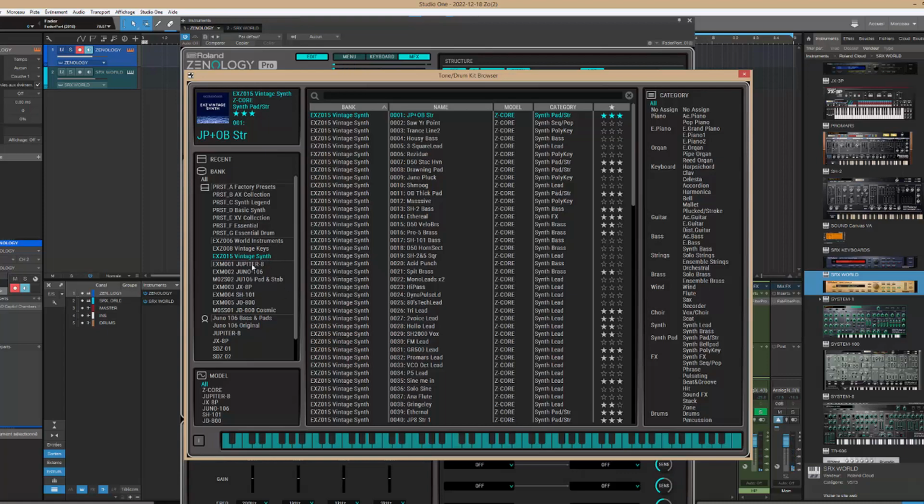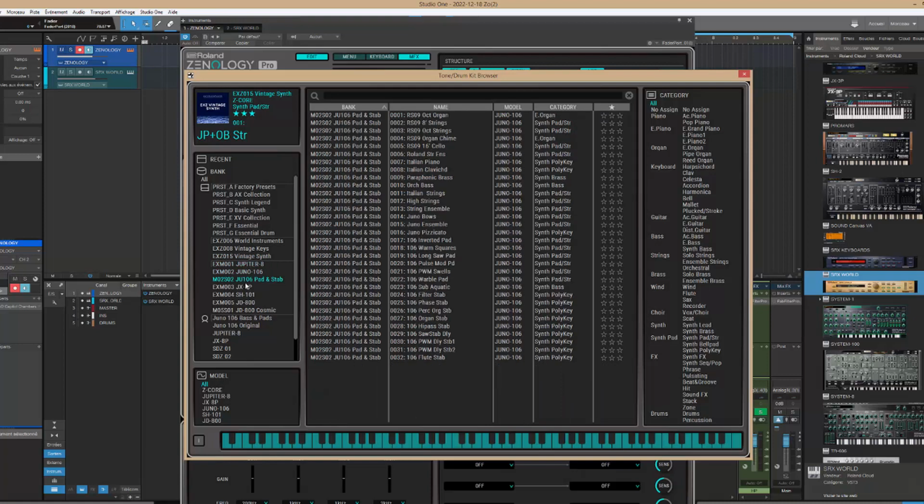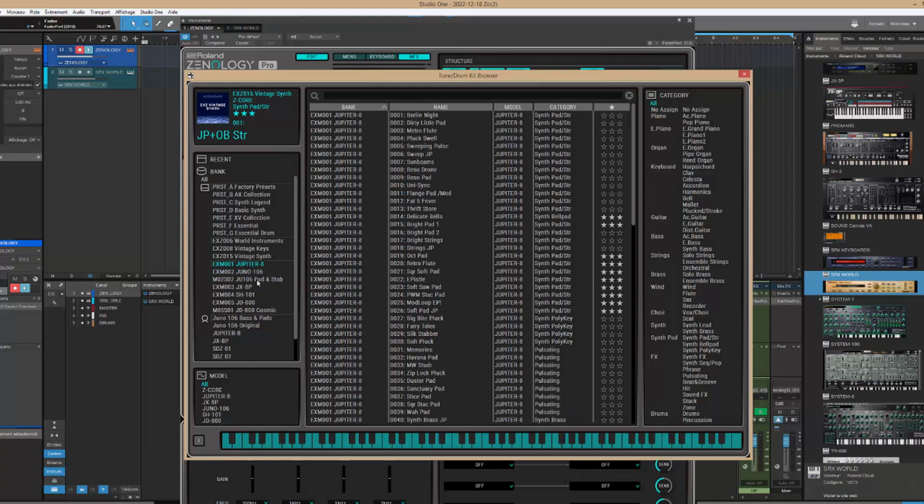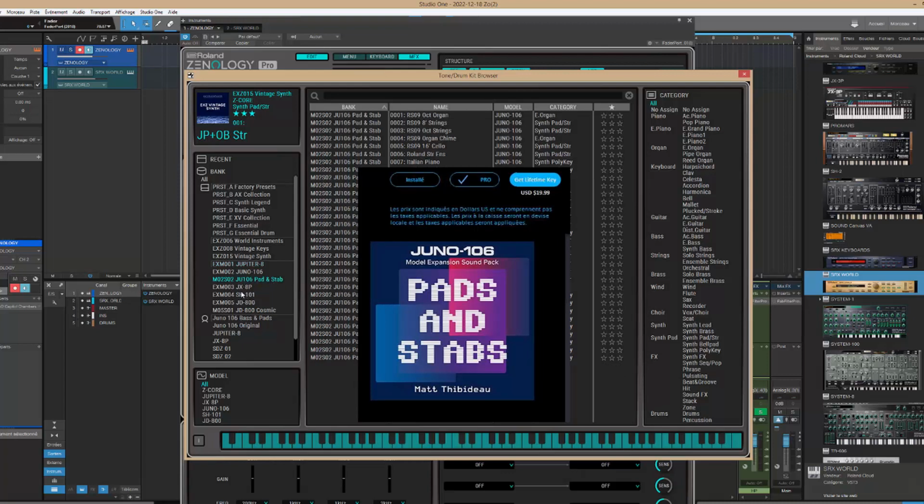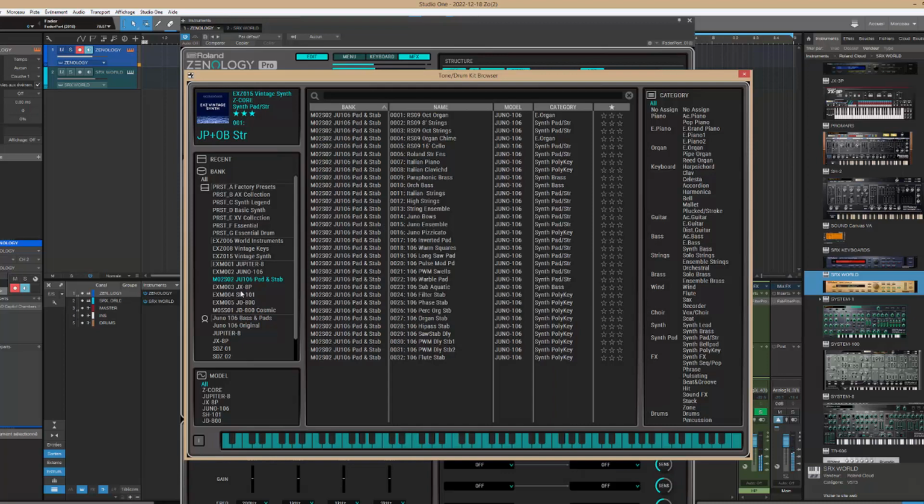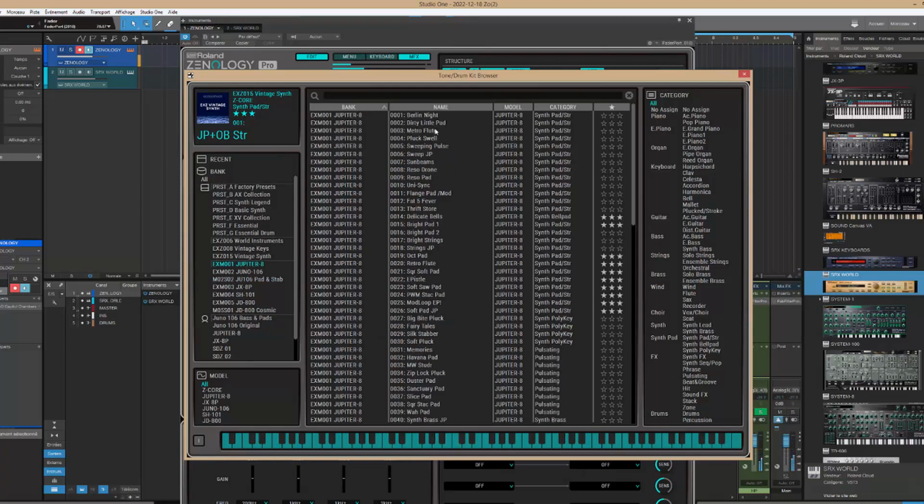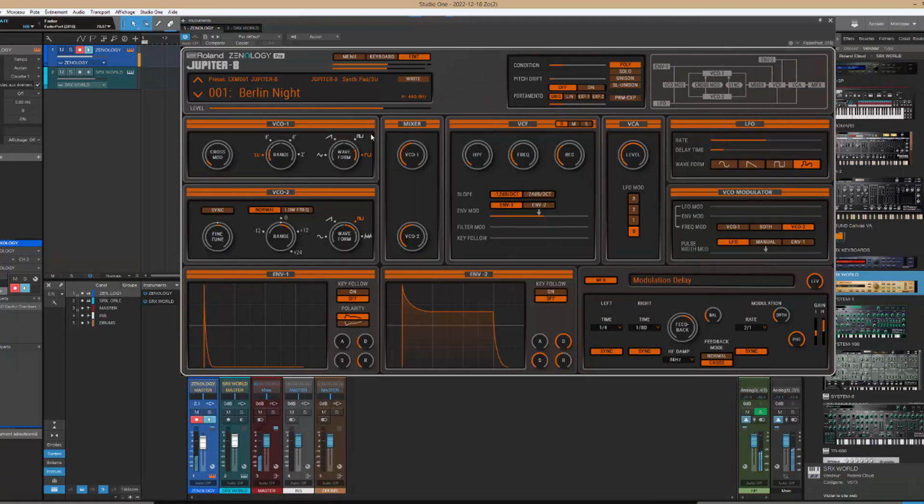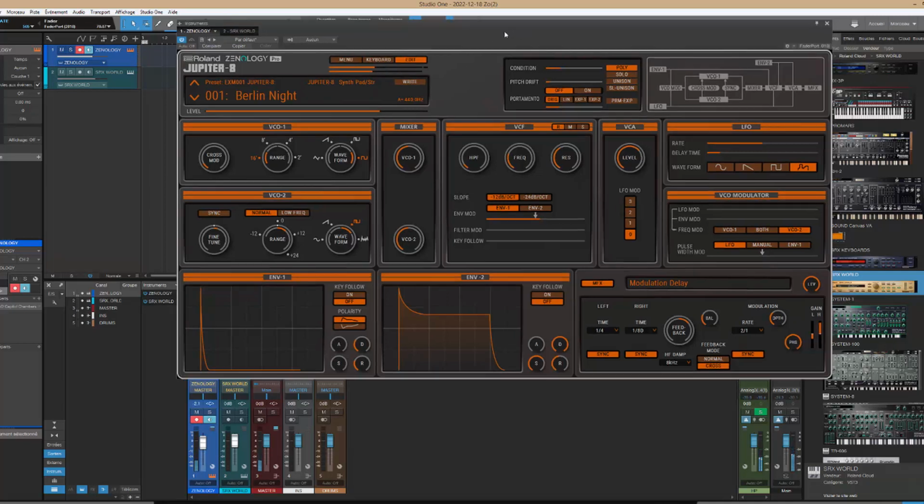Okay? Then here you're gonna have every expansion. This is the same. They call it model here, but basically here you can filter by expansions. And if you buy some presets, for example here the Juno 106 pads and stabs, it's gonna be here also. I'm not really a fan because it's gonna be really messy very fast. And here, this is the user bank. So for example here, I get the Jupiter 8 and I'm gonna, this is loading the expansion.